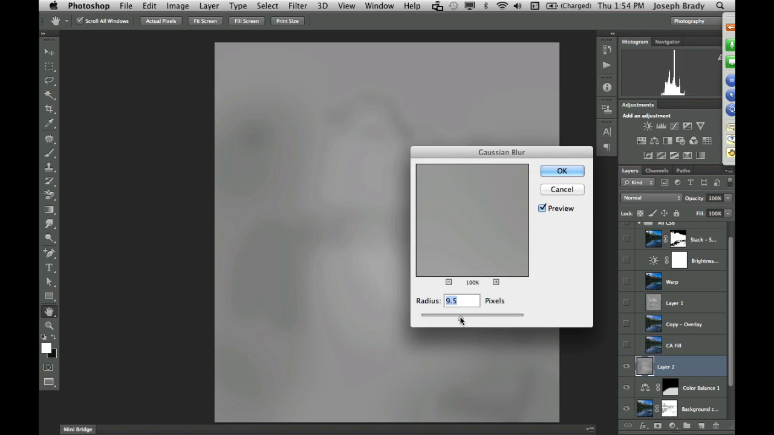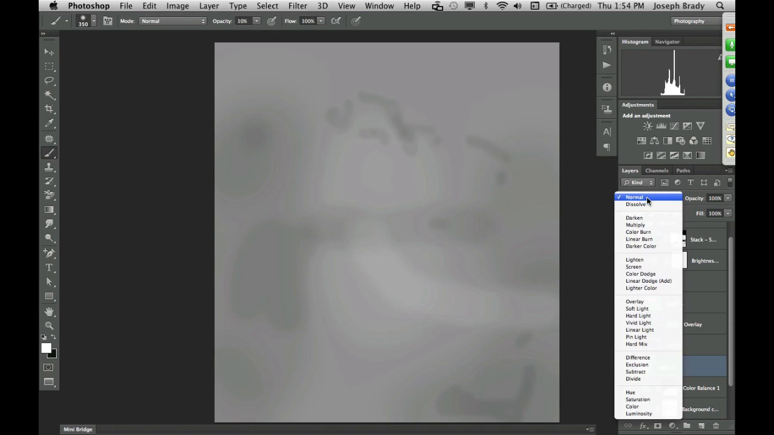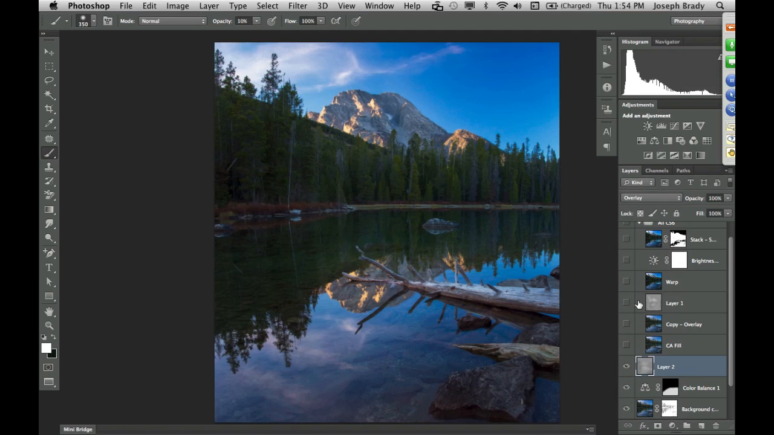Oop, that was way too much. I kind of want to maintain the edges a little bit, but just make them a little gentler. Put this back to overlay. Now, watch what happens when I turn this layer on and off. It doesn't look like we've done much, but when you turn it on and off, it has a big effect on the image. Look before and after.